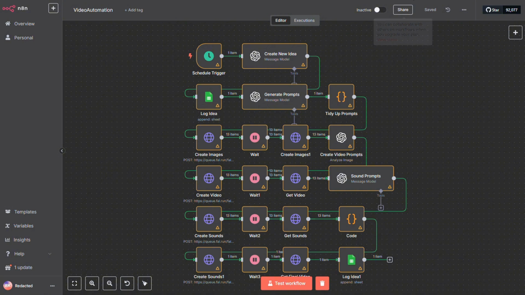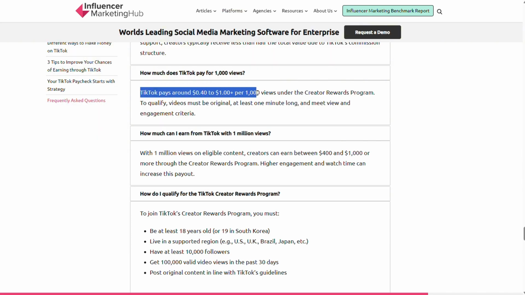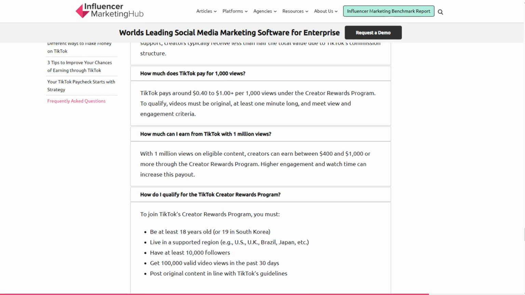Take a look at the account example we shared. They're pulling in millions of views per video. And on TikTok, creators typically earn around 50 cents for every 1,000 views through the Creator Fund. So yeah, those numbers can add up fast. With the right content and consistency, this isn't just a fun workflow. It could actually become a solid revenue stream.